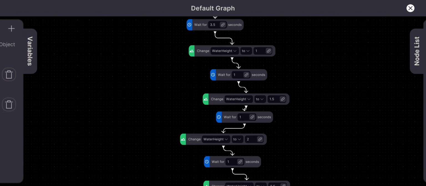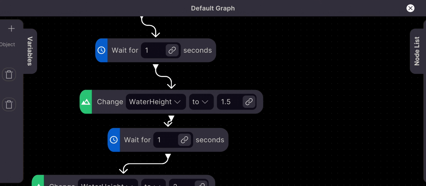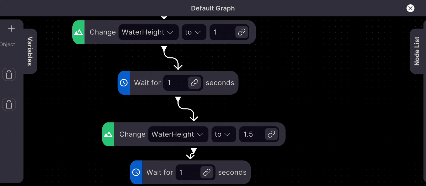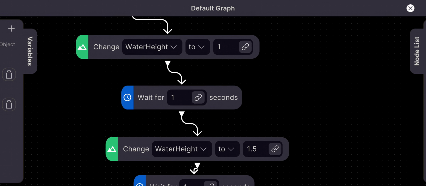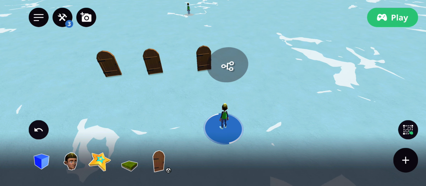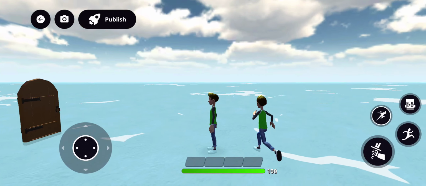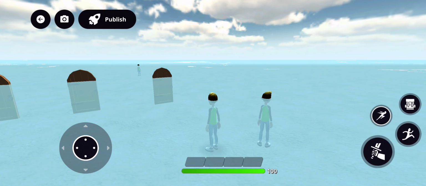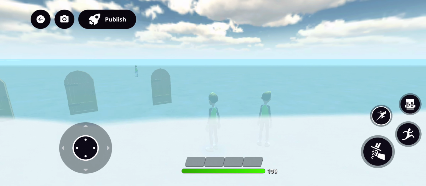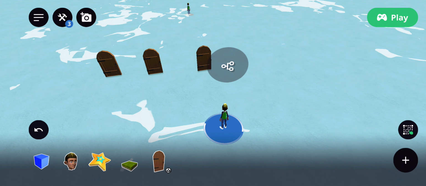And if you wanted to make it a little bit more realistic, I recommend putting these at 2.5 and then putting that at half a second instead. So you can create a kind of smoother water rising. You'll see, the water's rising every second. So yeah, that's basically what it does.